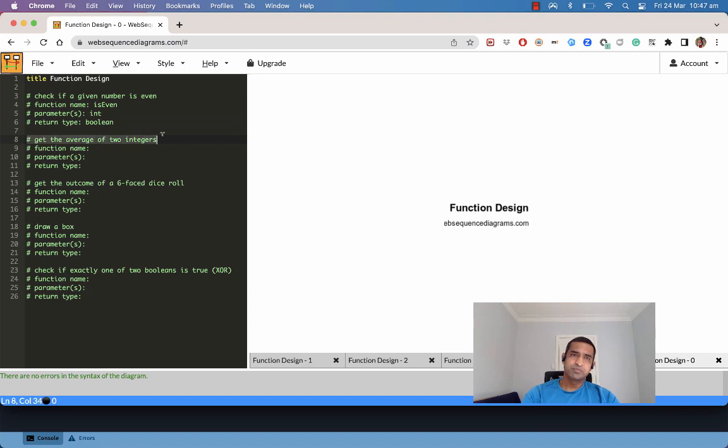My second function, to get the average of two integers. Because it's calculating the average, the name is average. This question clearly indicates that I want the average of two integers, and therefore the parameters will be integers. Now the average of 6 and 10 is 8, which is an integer, but the average of 6 and 9 is 7.5, which is not an integer.